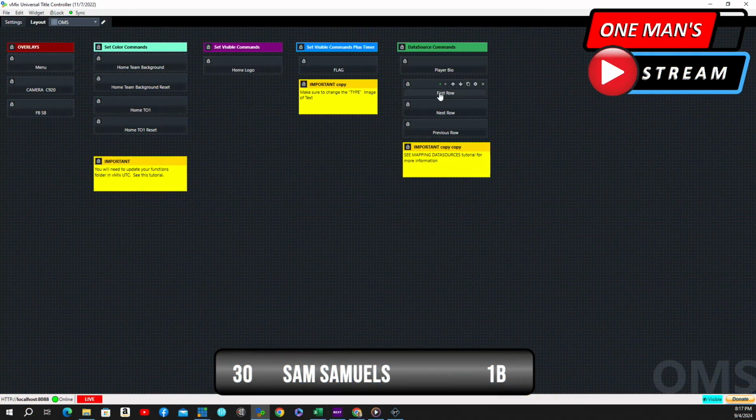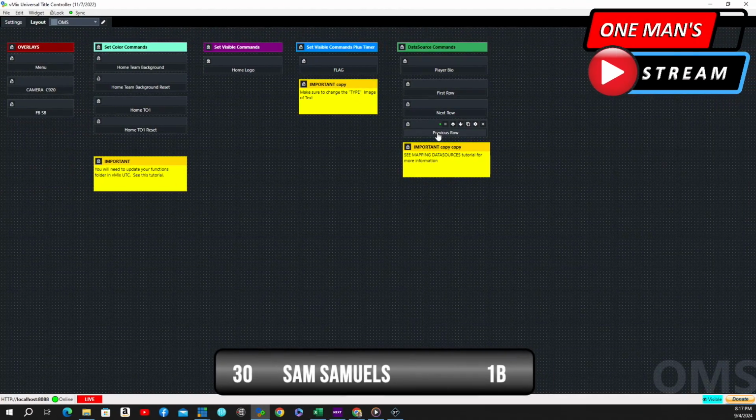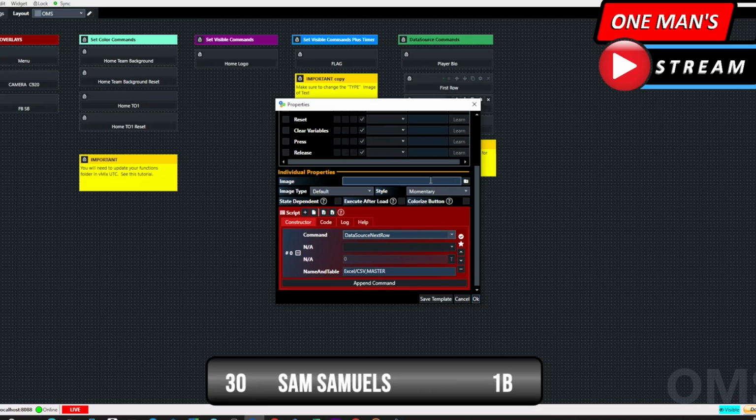These are the buttons that I was talking about. This was the data source first row button. And when I clicked on that, it took us to the top of that data source. And then this next row button takes us down one line each time I click on it. And then this previous row takes us up one line every time that I click on it. So let's take a look behind the second one.